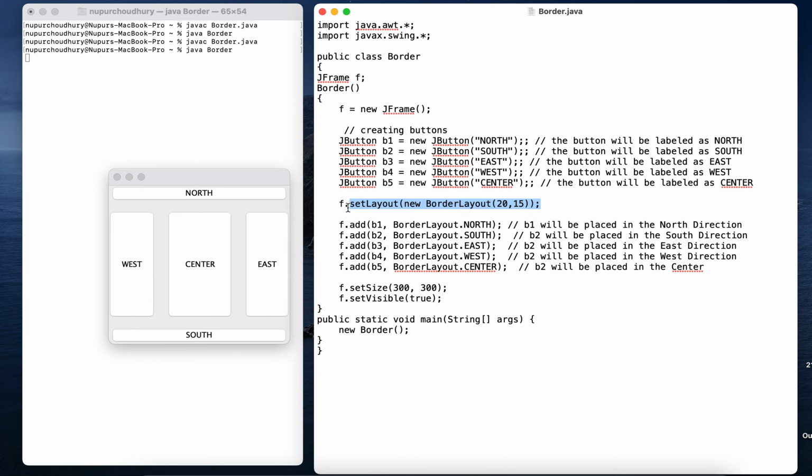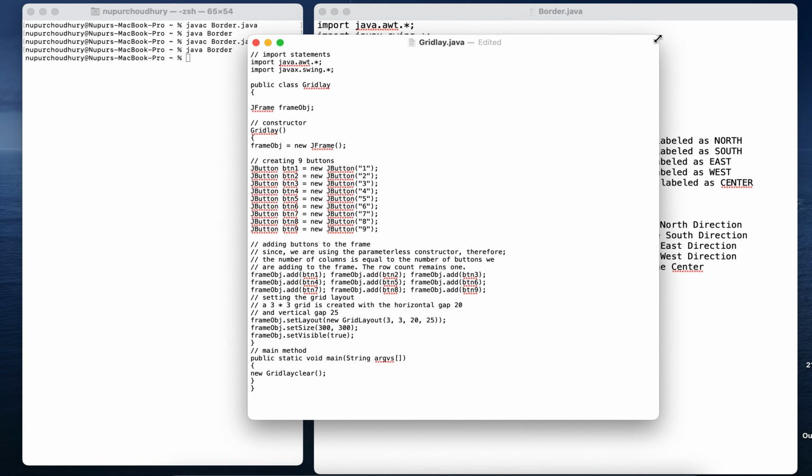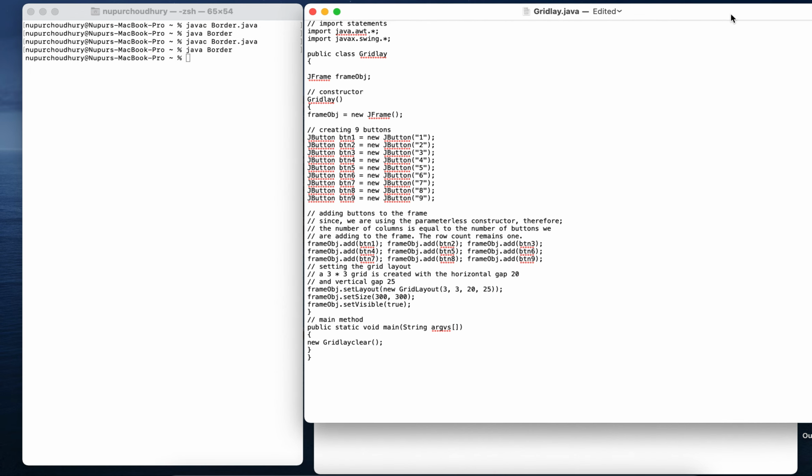Okay, the next program, or the next layout which we will be discussing, is the grid layout. So for this, let me show you the program first. So this is the grid layout.